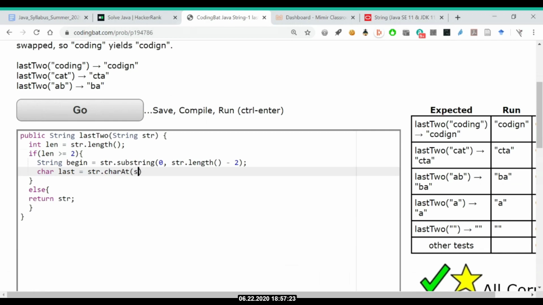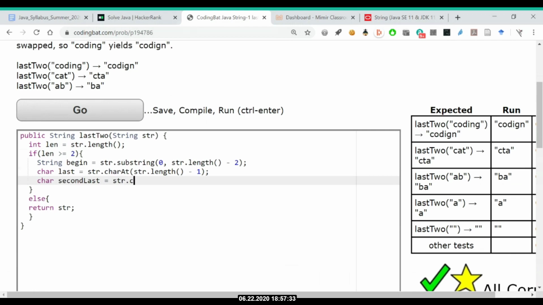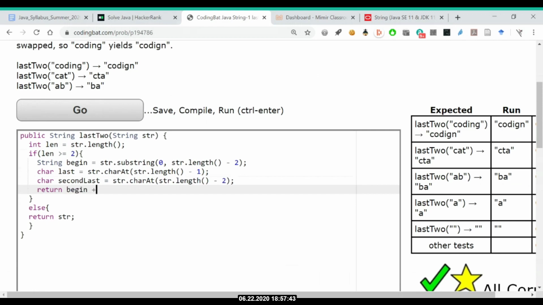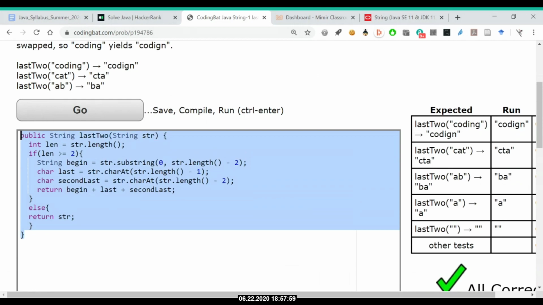So the char last equals str.charAt(str.length - 1), and then char second last equals str.charAt(str.length - 2), and then we want to return begin plus, and now we want to reverse them. We want to say last plus second last. And I think that should work. Let's give it a try. Okay, yeah, that's good. So this would be a way of doing it with charAt.